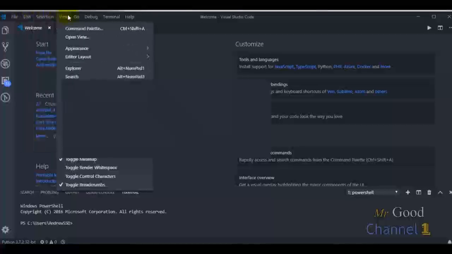In the next video I will show the user interface of Visual Studio Code.